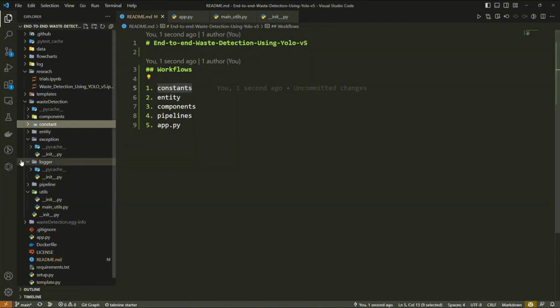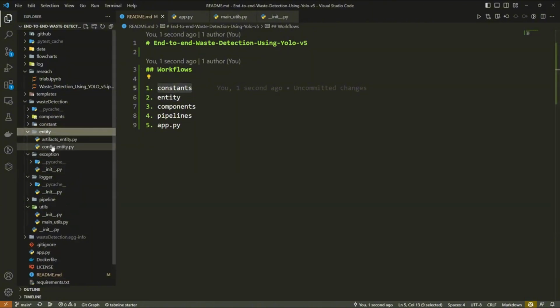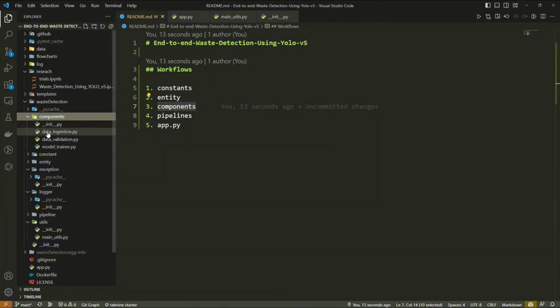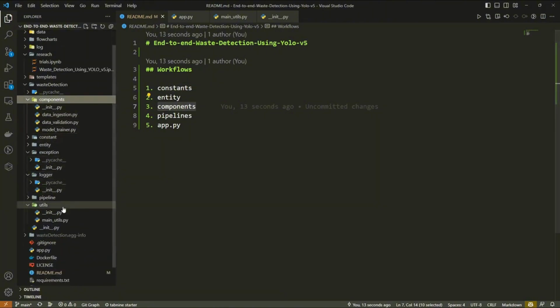Then after that I will update my entity. So as you can see I also have entity, I have artifacts entity and config entity. I will tell you what this entity is. And then I will be updating my components. Components is nothing but our data ingestion, validation, model trainer and pipeline. As you can see, I will integrate these components with this pipeline.